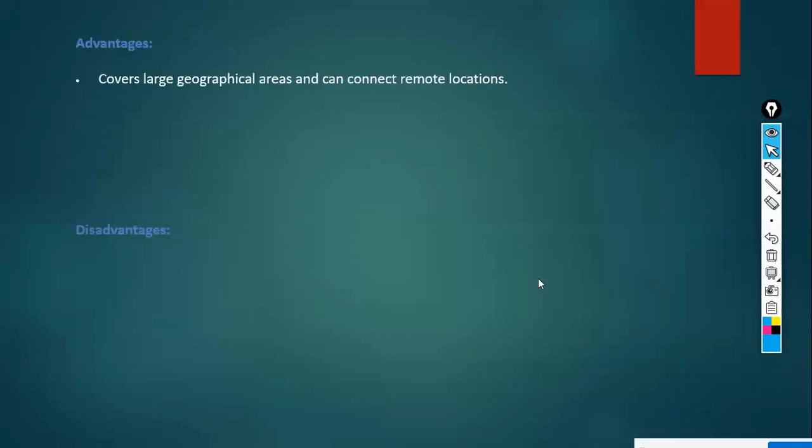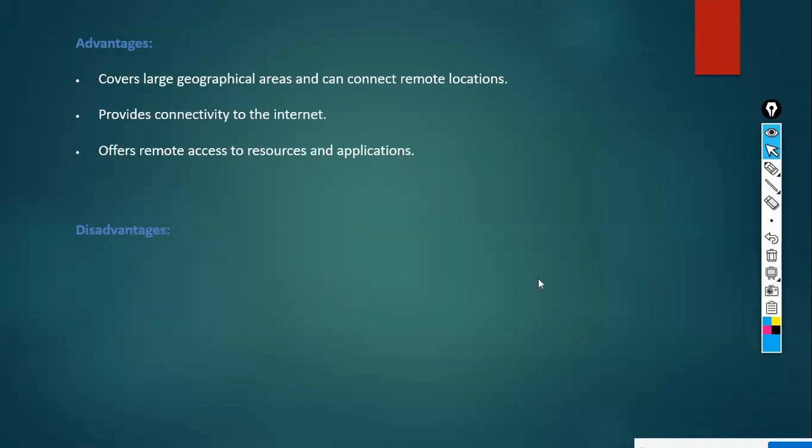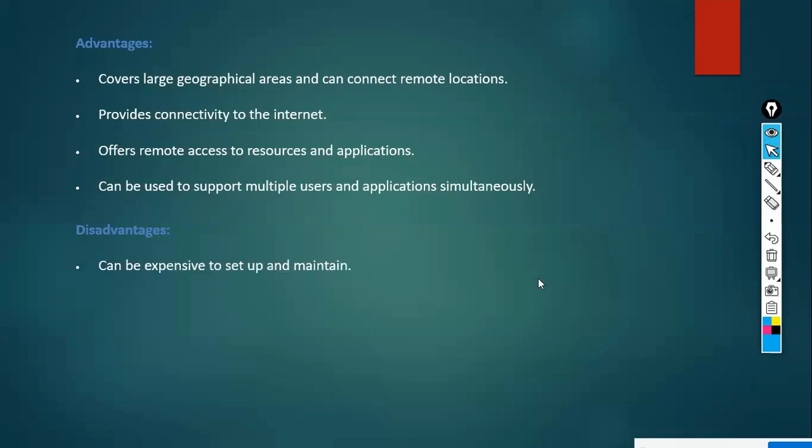Okay, advantages. It covers large distances and provides connectivity to the internet. It provides remote access and resource sharing, as I said, from any part of the globe you can access and share the resources. It can support multiple users. It is very expensive compared to LAN. WAN is expensive because we are using internet links, and you pay by the amount of data traversing the link.